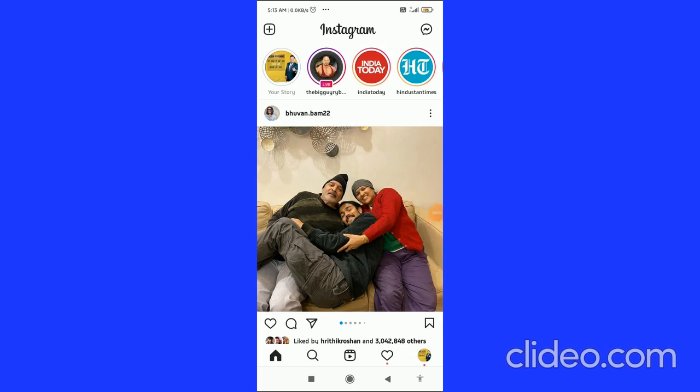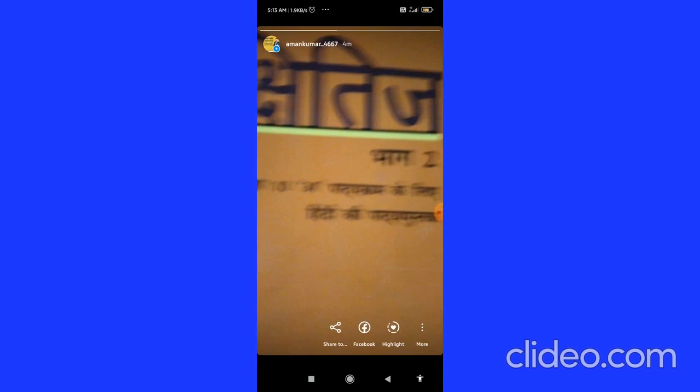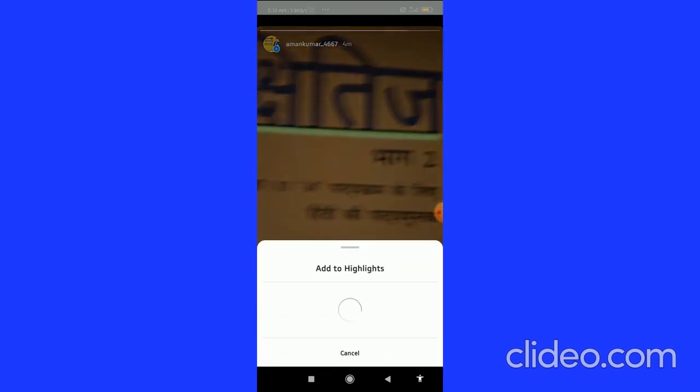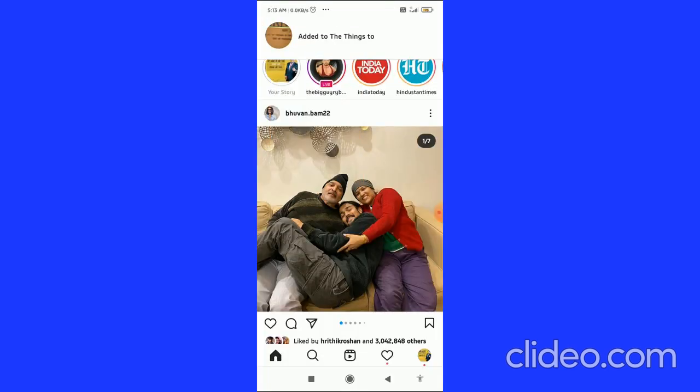So what you have to do is upload a story. After uploading your new story, click on your story, and here you can see the highlight option. Click on the highlights option at the bottom, and then you can name it anything that you want. Let's see, I name it this stuff things. You can name it anything, and then click on add, and here you can see it is added to your profile.